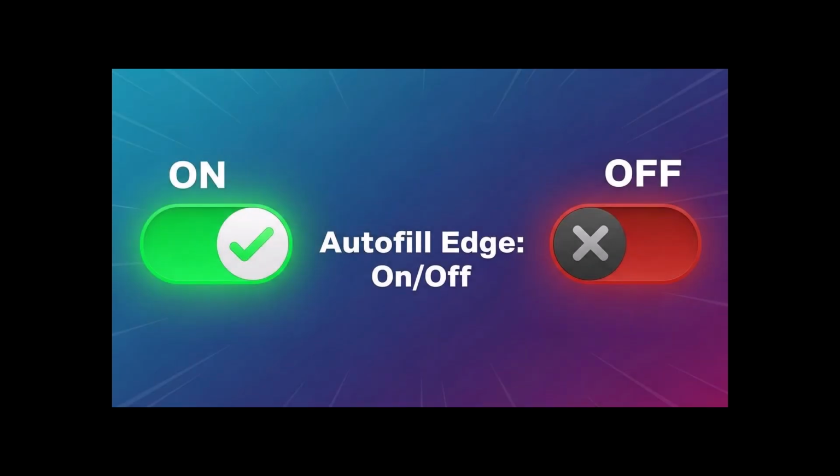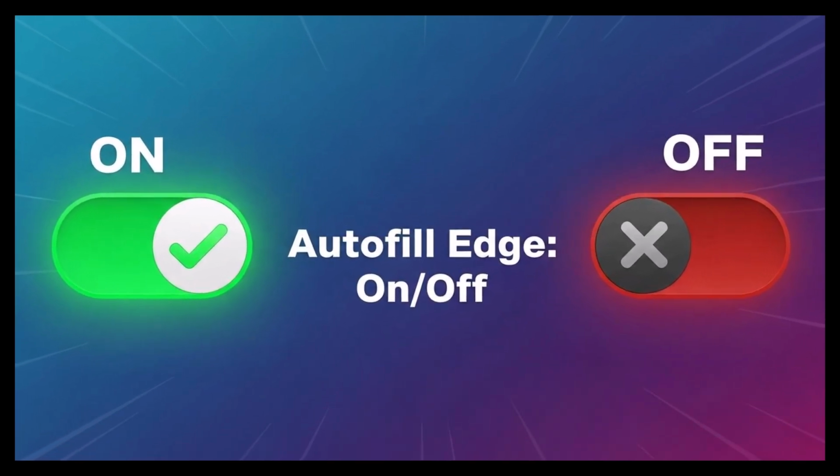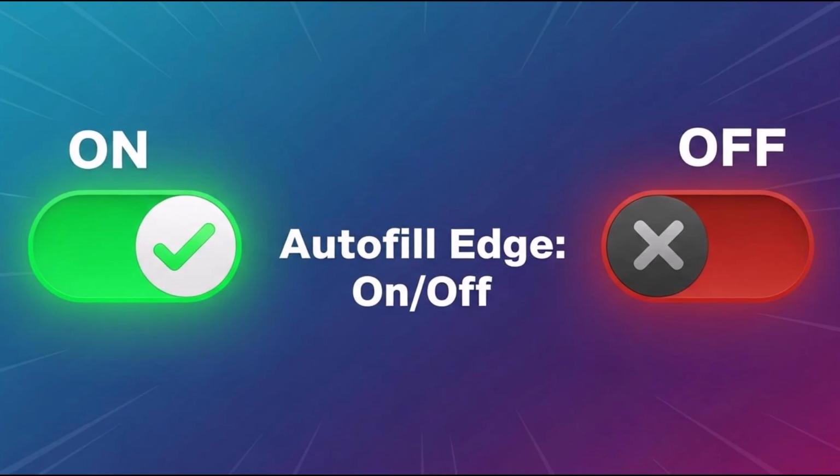In today's video, I will show you how to enable or disable autofill for personal information in Microsoft Edge. And now let's get started.